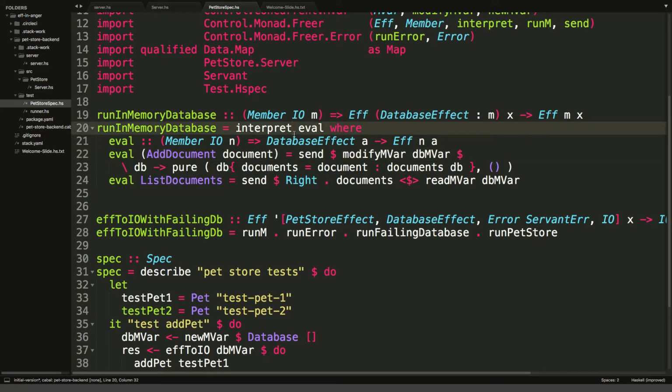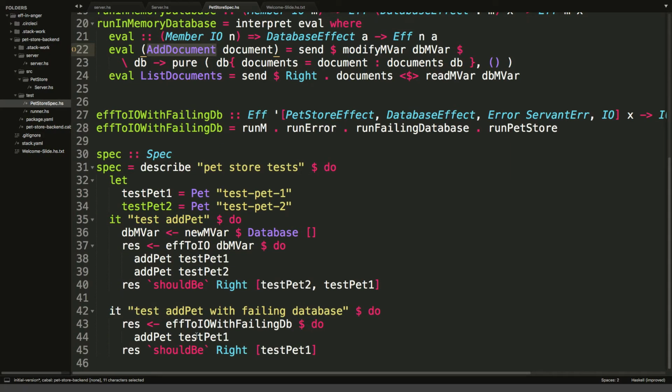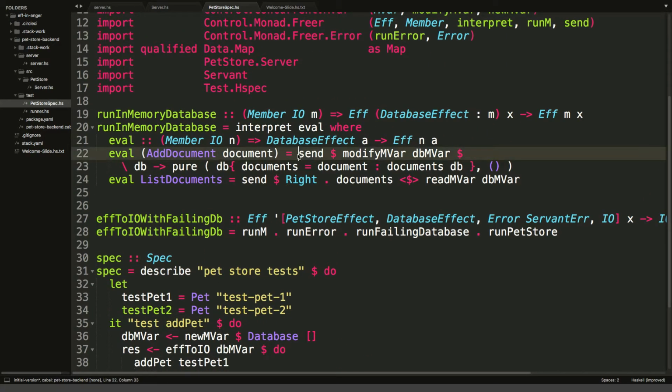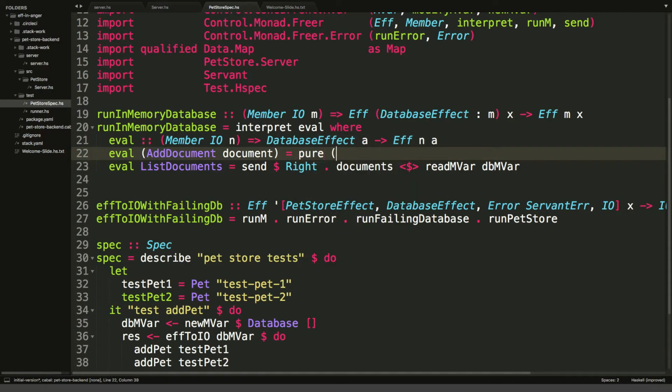Don't we get an unexhaustive pattern match warning then? Maybe we don't care in a particular test. I think we do, because we do add a pet down here, so this case needs to succeed. Let's keep it like this. Let's just do a pure unit here. Sure, we can add the pet, but since the database is failing later anyway, we don't really need to interpret add document. I think that doesn't work, but we'll see.